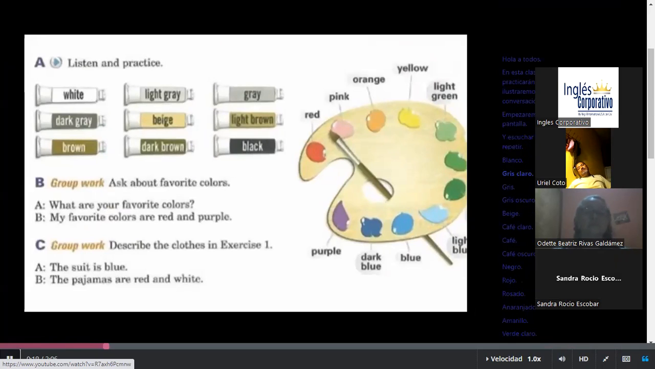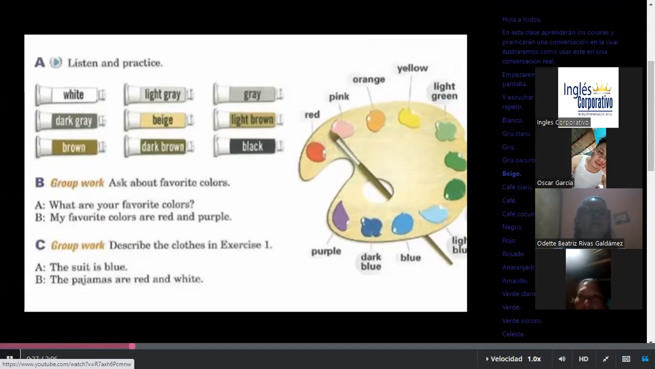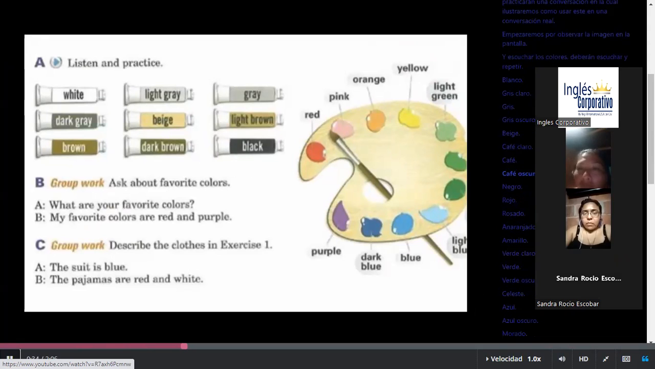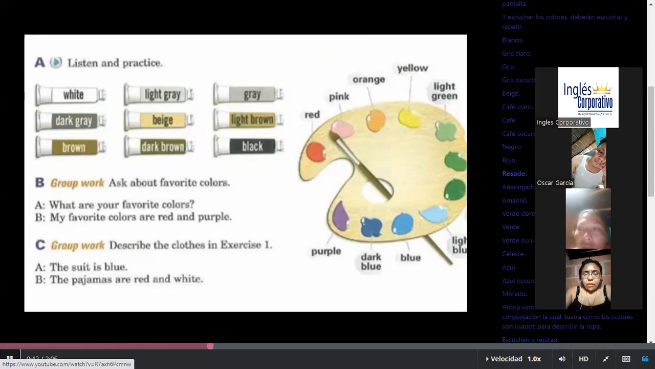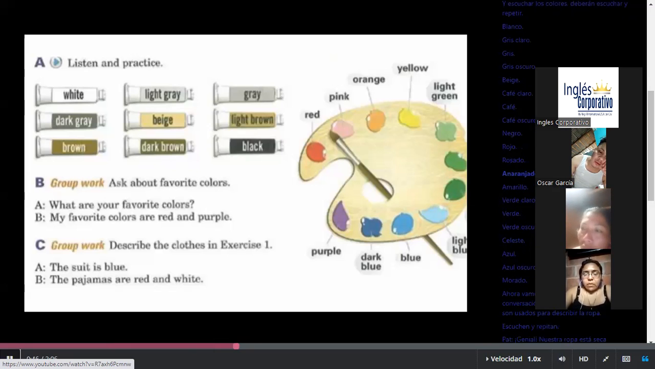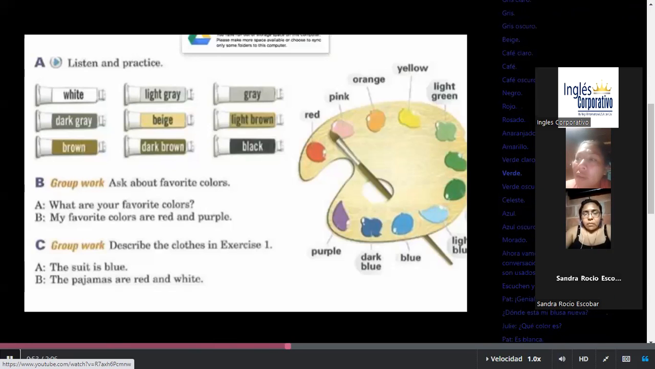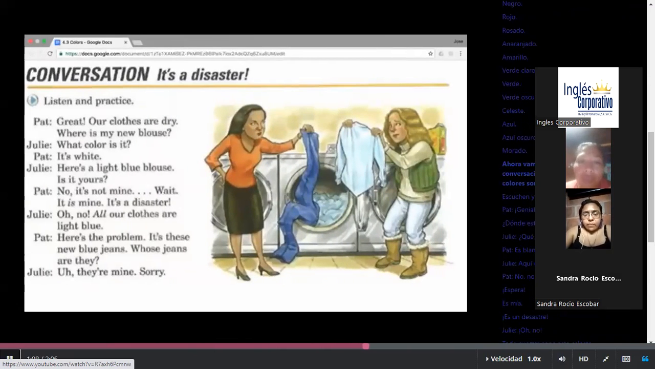White. White. Light gray. Light gray. Gray. Dark gray. Dark gray. Beige. Beige. Light brown. Brown. Brown. Brown. Brown. Brown. Brown. Brown. Black. Black. Black. Red. Pink. Pink. Pink. Orange. Orange. Yellow. Yellow. Light green. Light green. Green. Green. Dark green. Dark green. Light blue. Light blue. Blue. Dark blue. Dark blue. Purple. Now, we're going to listen and repeat to a conversation which illustrates how colors are used to describe clothing.